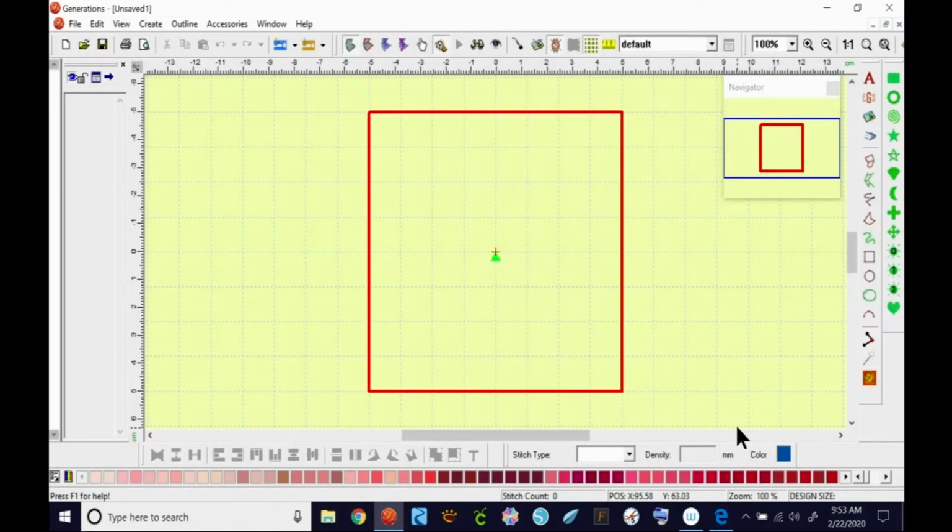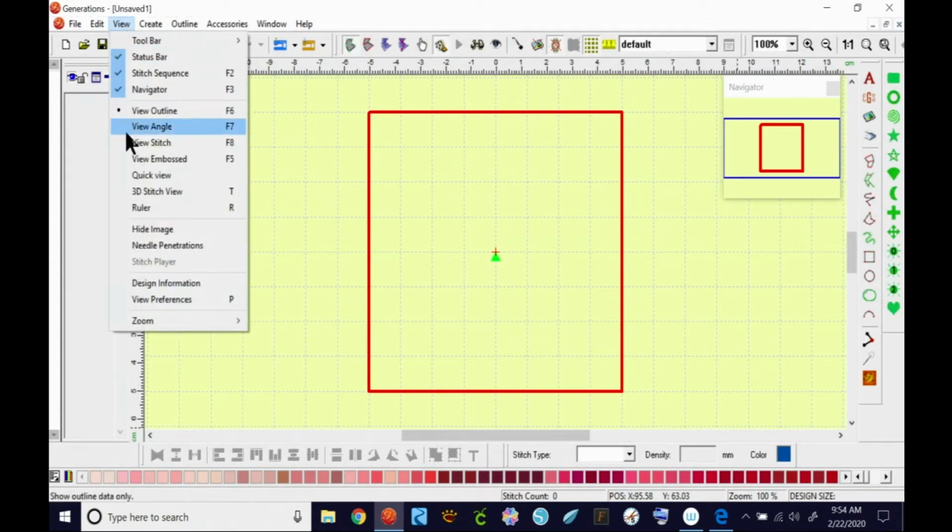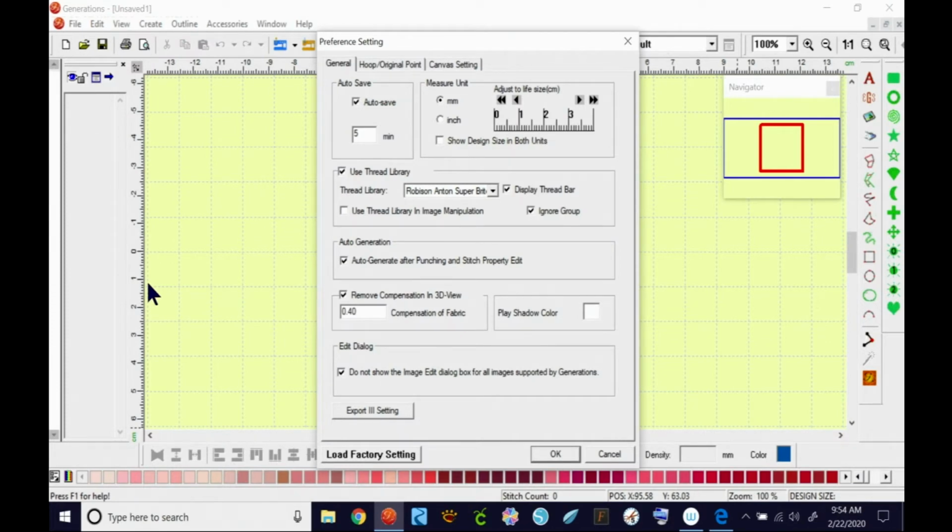Defaults and Preferences module. Generations has lots of defaults and lots of presets, or preferences actually. We've already set up our workspace and we kind of like how that's looking. So, some things that we want to do. I'm going to go over to View and left click on it and come all the way down to View Preferences. Okay? When we get here, we have all kinds of things to look at.